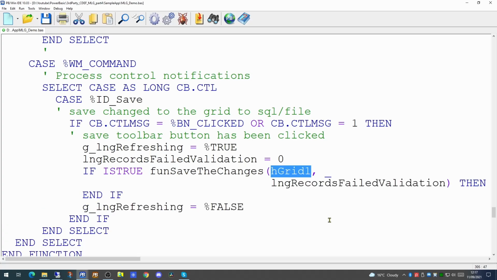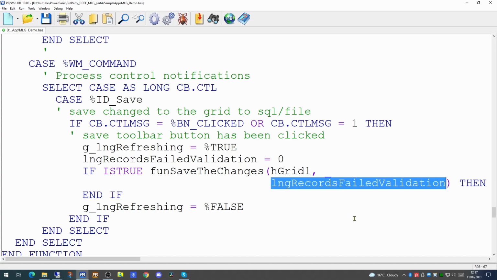We're going to create a new function called save the changes, which will save all the changes on the sheet of our selected grid. So we'll pass it two parameters, an input parameter, which is the grid handle, and an output parameter, which is going to return the number of records which failed validation, the number that failed to save to the database. And we can detect that and give the user a message on screen to say that something has or hasn't saved to the database.